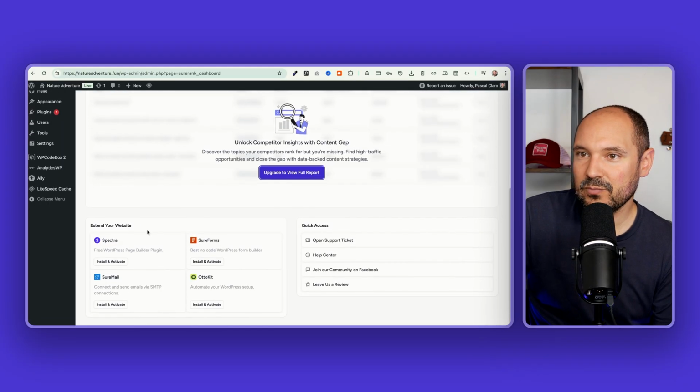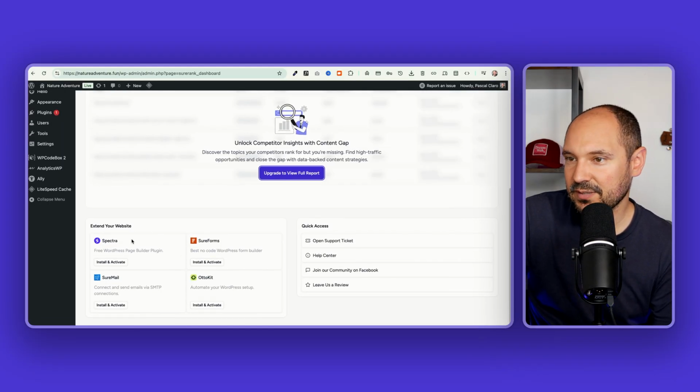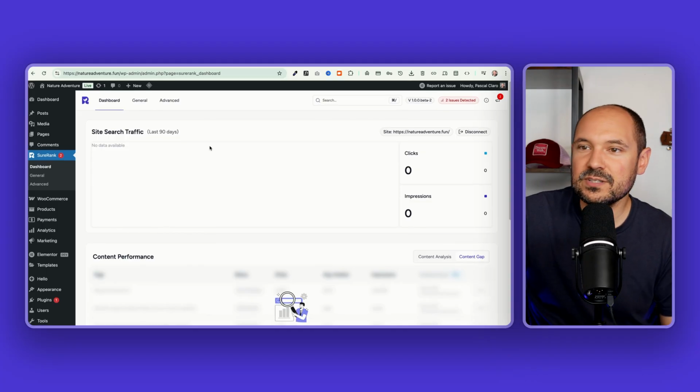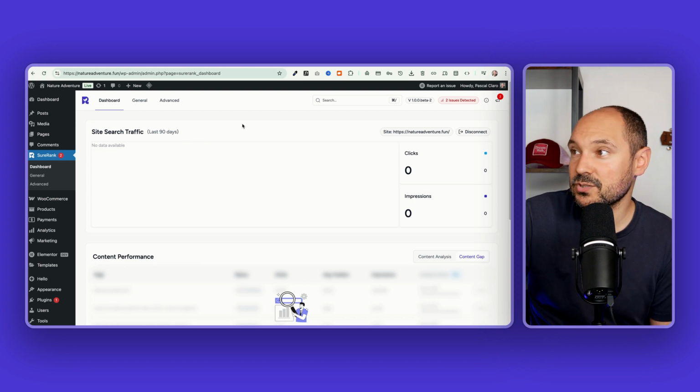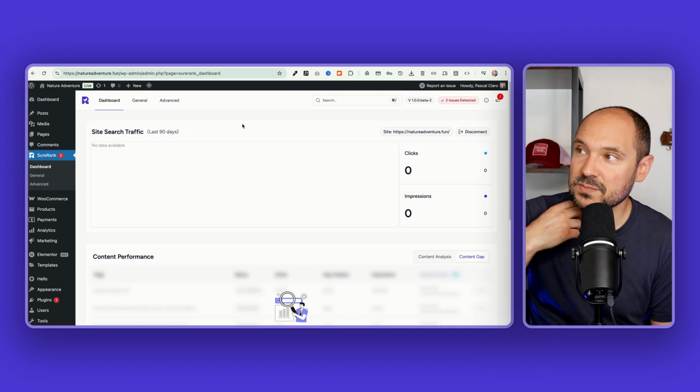And we also can extend our website with, yes, these are some upsells to other plugins from the Sure family. We then have the quick access to the support, to the help center, and so on. Okay, so this is the main dashboard. I like it. It is pretty minimalistic, and I would love to see a little bit more widgets and also a little bit of level of customization maybe in the future.